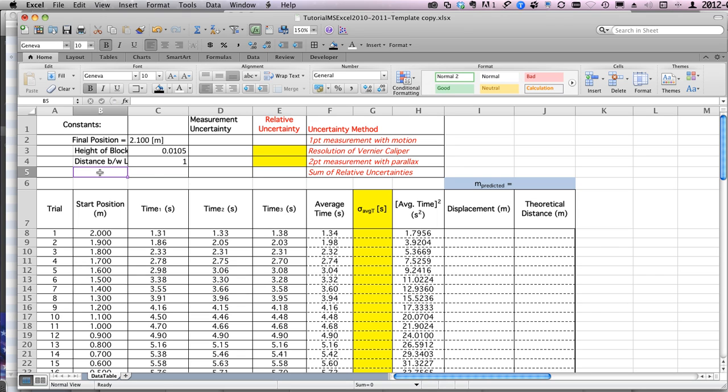And then right here, I want to have a new thing, sine theta. And sine theta is equal to the height of the block divided by the distance between the supports, h over L. And so I get this number. Oh, look, that's the same number. Yeah, because I divided by 1. But what's special is this number is dimensionless.